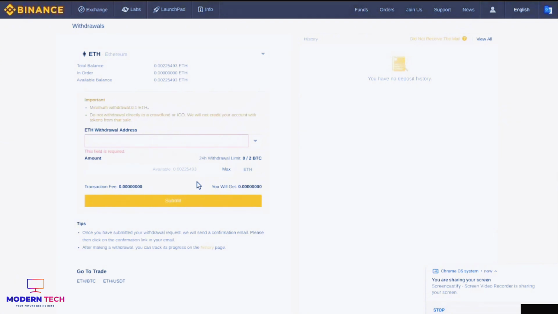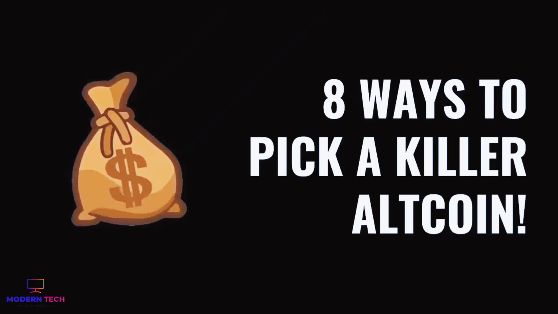What we're going to run through next is some of the trading strategies you can use for investing in cryptocurrency, plus how to research strong coins to invest in. Talk about 8 easy ways to pick which cryptocurrency to invest in.